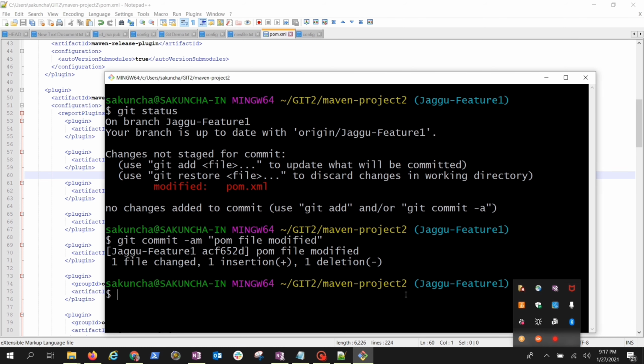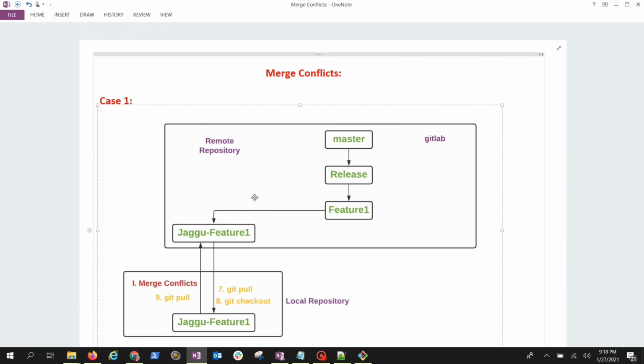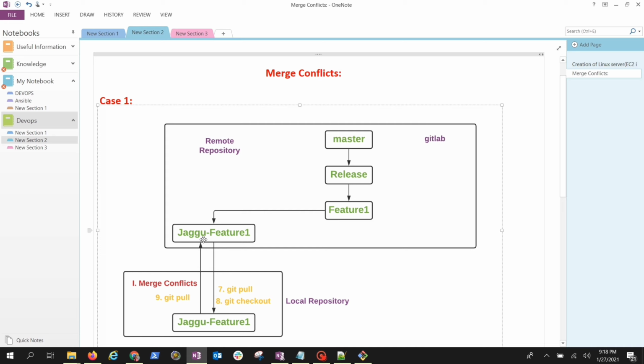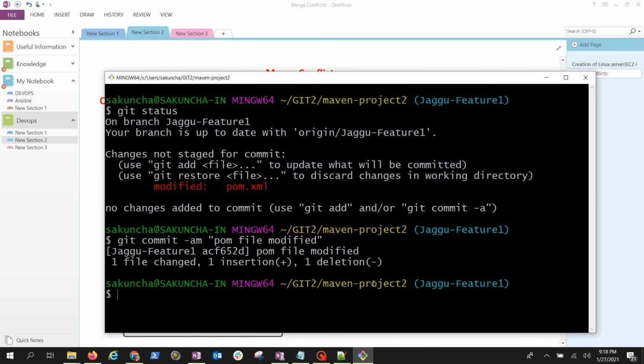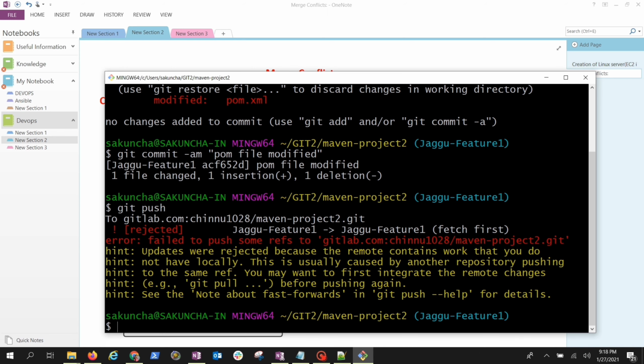Now we will try to push the local repository Jagu feature one branch into remote. So we will get an error there. Let's see, git push. We get the error because we changed the same branch in both local and remote. So first of all, we need to pull the remote changes into local first. Then we will try to push it.